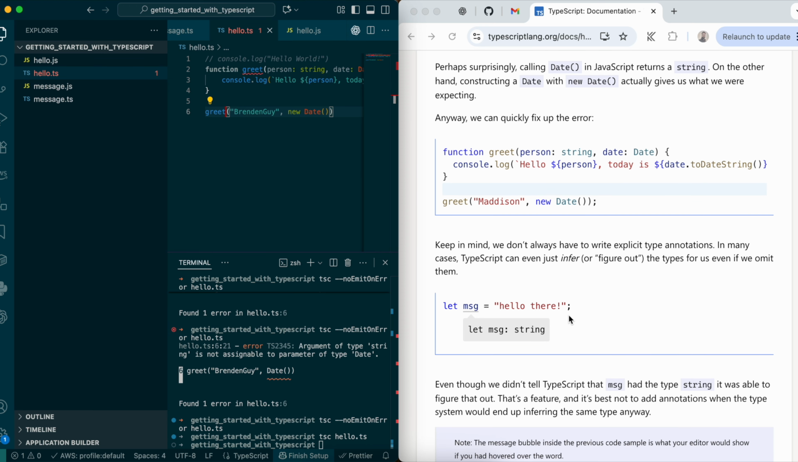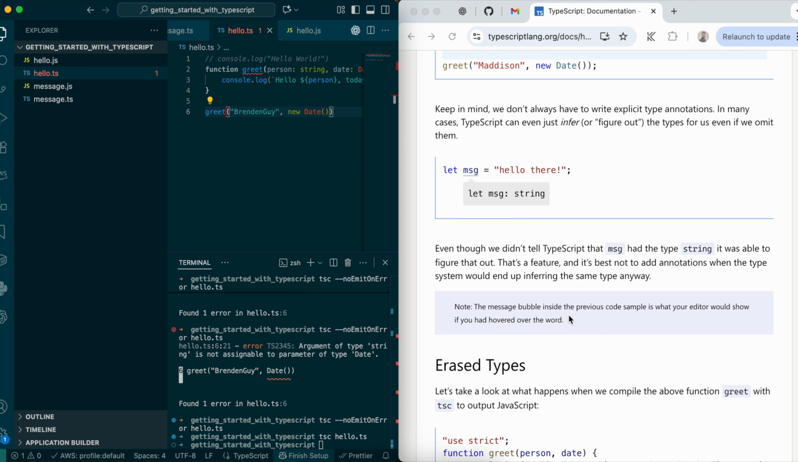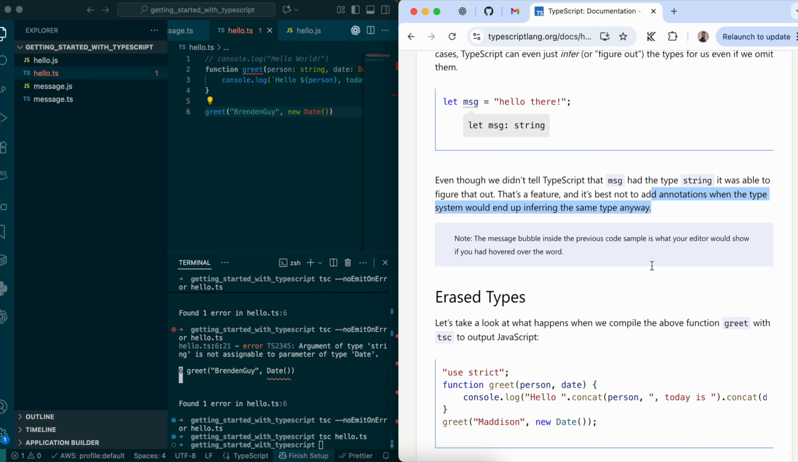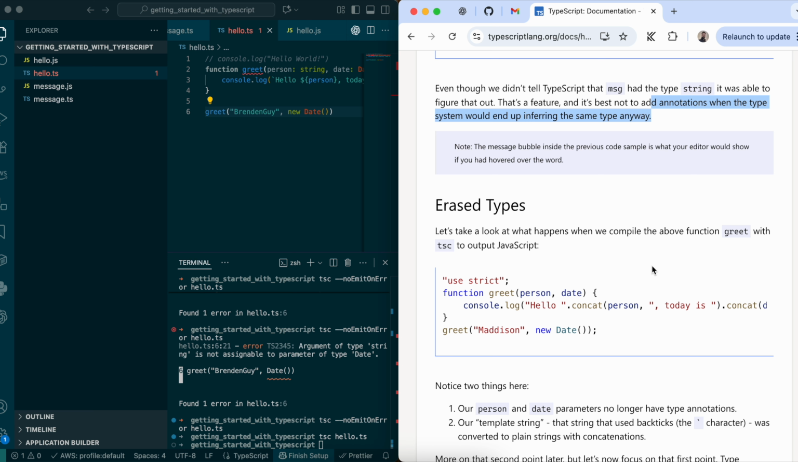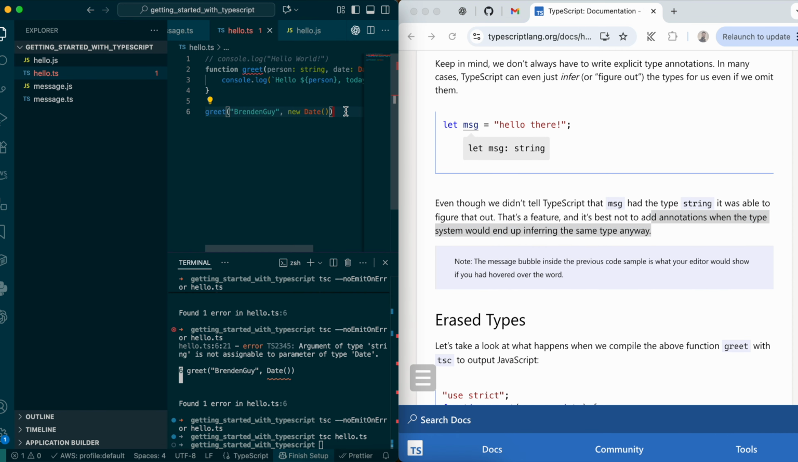I think I'm gonna give a try. I'm gonna type it out and see what happens. It says it's gonna pop up saying let message of type string. So even if I don't declare it, by default it's string. Let's see if I can see that. Yep, that's true. I can see let msg string.